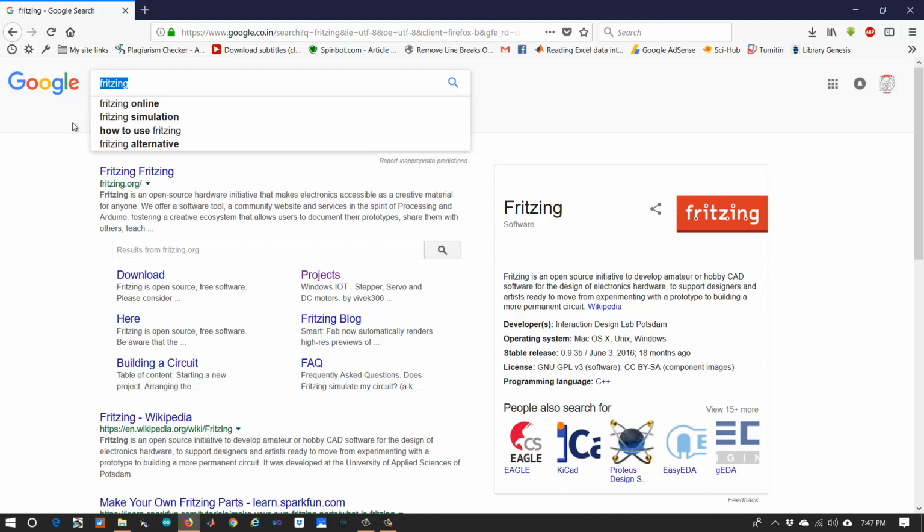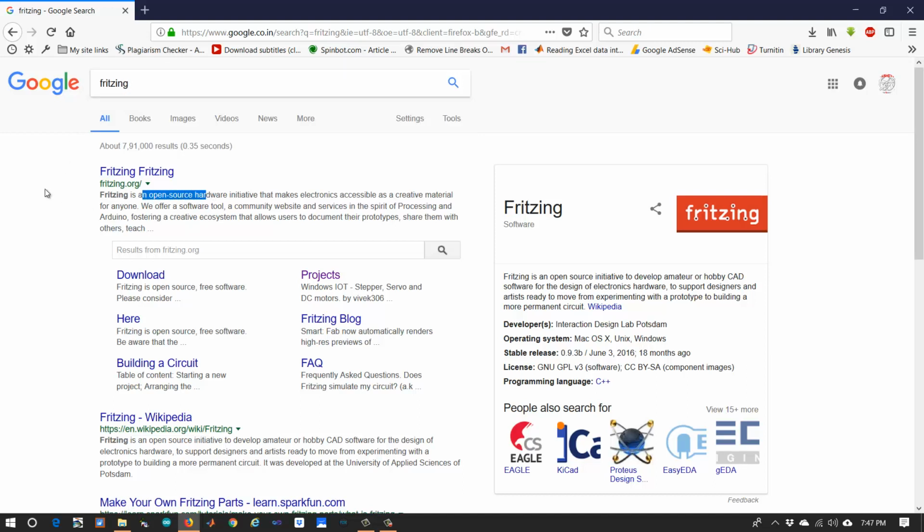Here you can see in the browser Fritzing, and that's the main site. You can see here that it is written open source. So that's the best part. You don't need to subscribe to anything. So let's go and download this software.